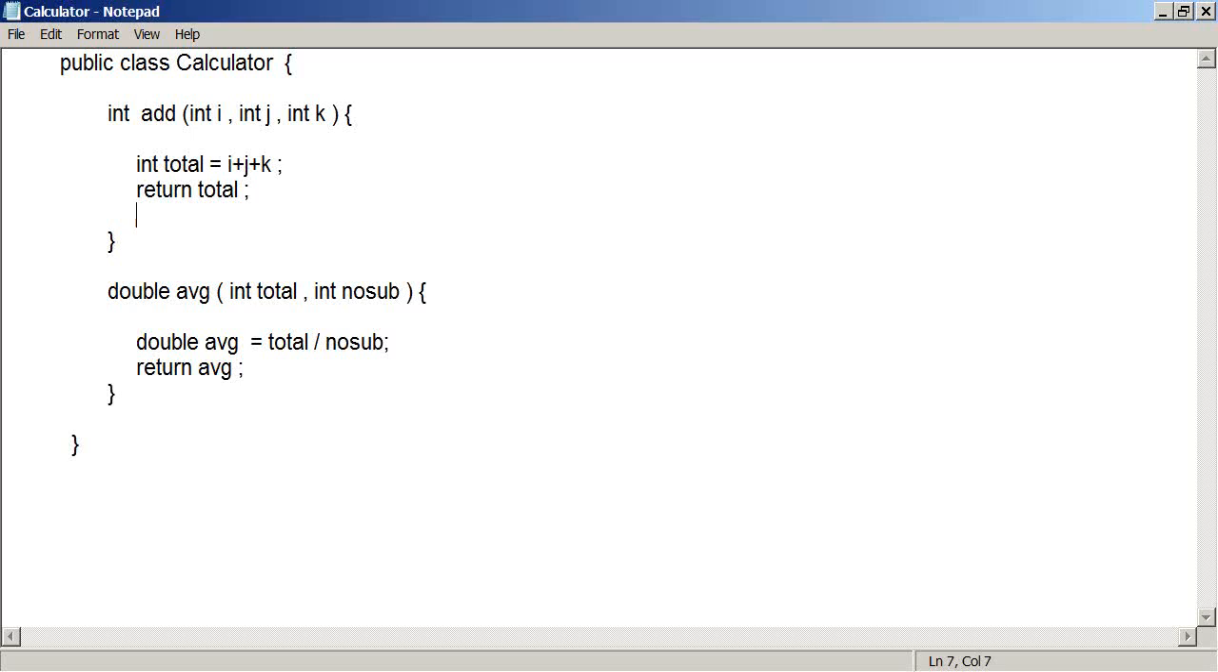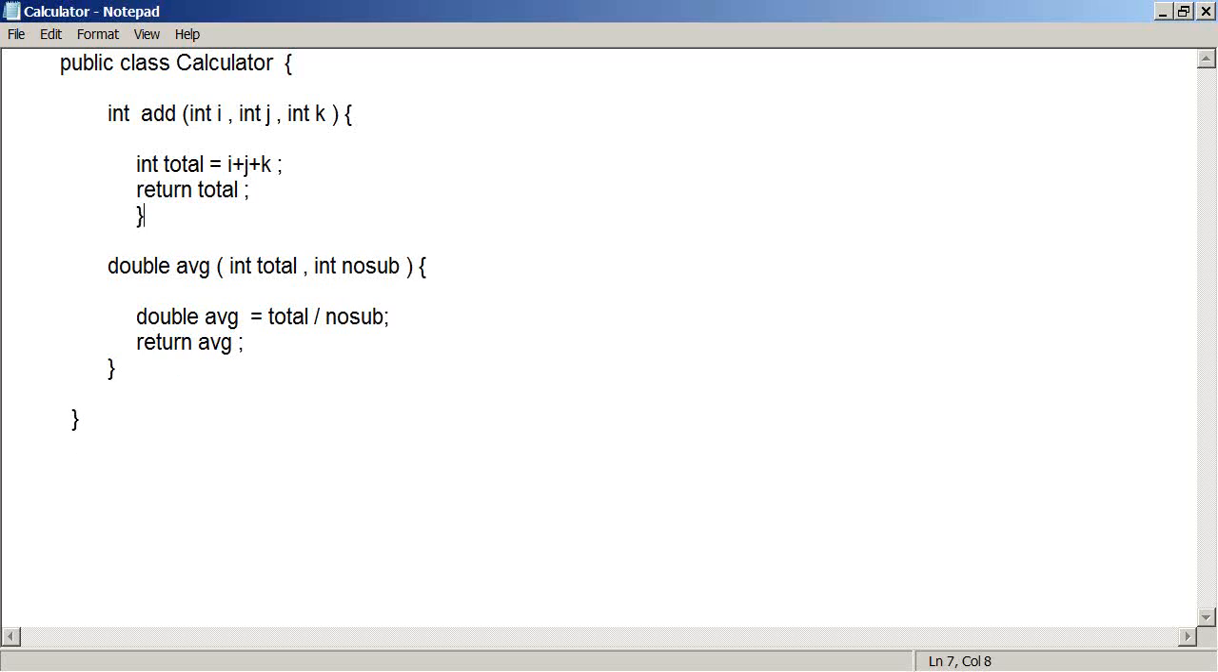If you try to write anything after this return, it cannot be executed, and your compiler will not allow you to do this. So that means return should be the last statement of a method. Whenever you have a data type apart from void, it can be a primitive data type or it can be a user defined data type. Remember it. User defined means what? A class.